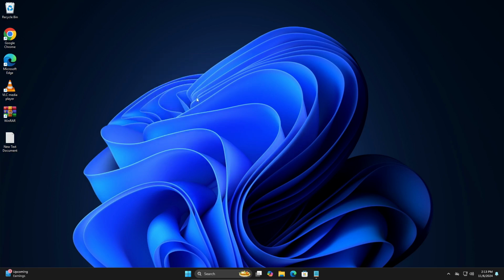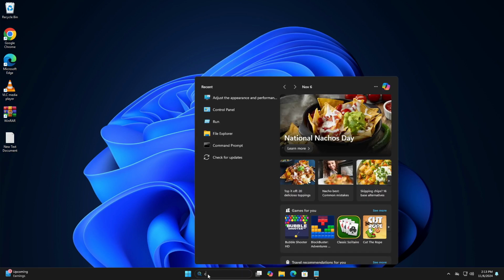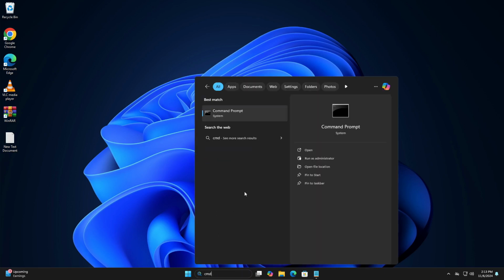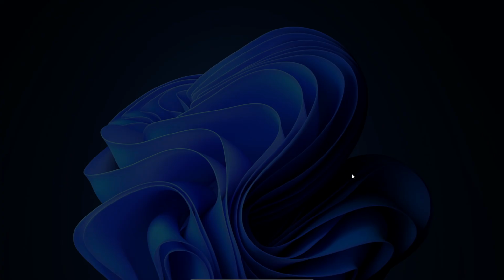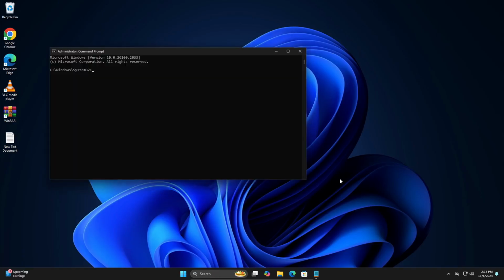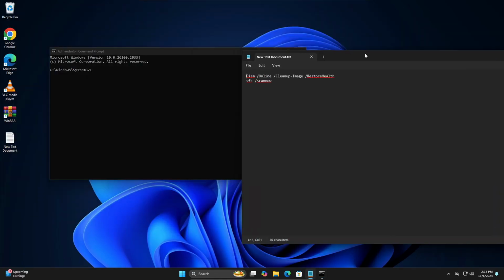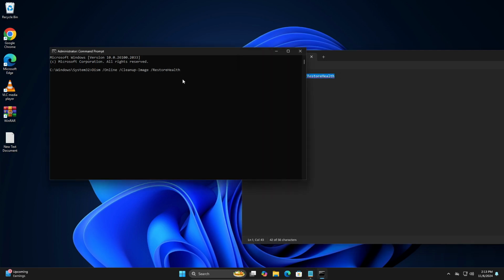And before we restart the system, you're going to go into your search bar right here and type in cmd to open command prompt. You're going to click on run as administrator, and you're going to run these commands that I've given you in the description. Okay, you're going to run it one by one. It will take time, so just be patient and let it do its job.